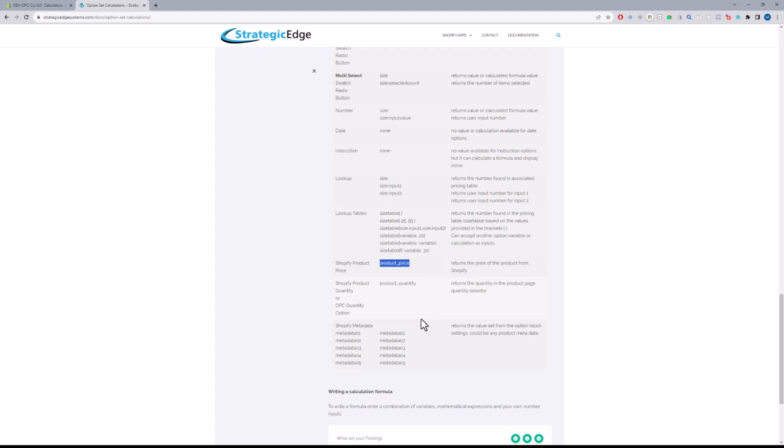Product quantity is the quantity of products that have been added on the product page. Now this can either come from the Shopify quantity selector or from the option price calculator quantity selector. So typically you don't want to have both of these on the page at once. You need to only have one. So it will only choose the first one that it finds.